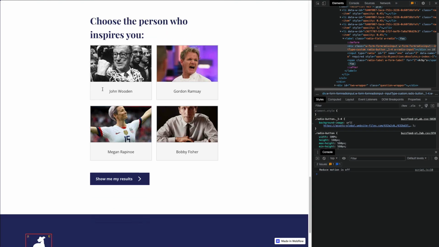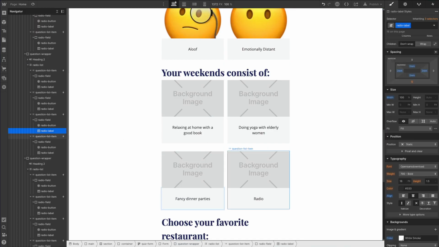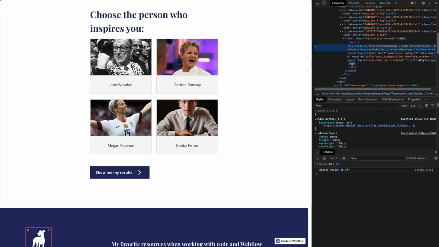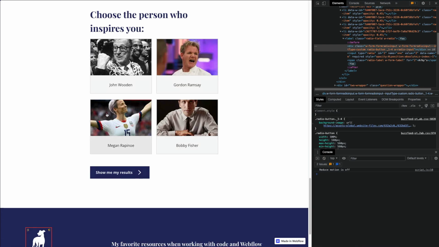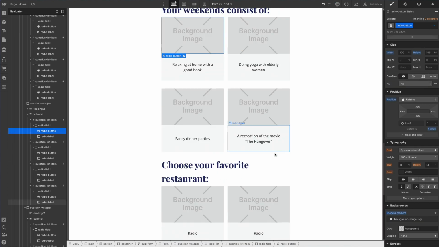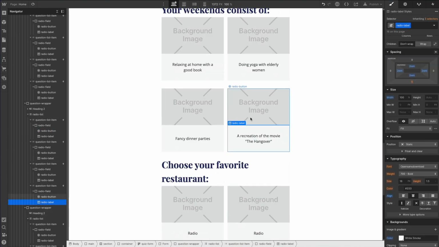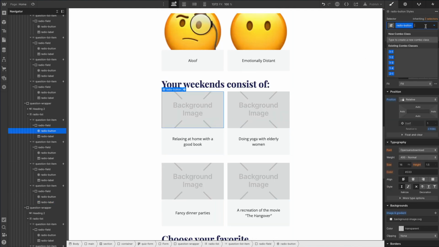Let's add fancy dinner parties. And then this last one is going to be a recreation of the movie The Hangover. Okay, and so we have that. And you'll notice because we have these styled, these even out on their height and everything just kind of works, which is good. So we're going to call this 3-1.